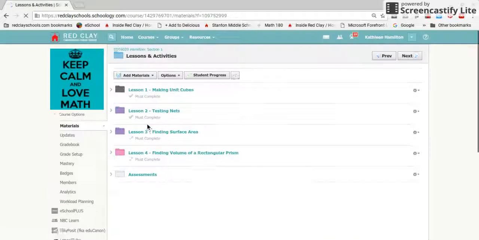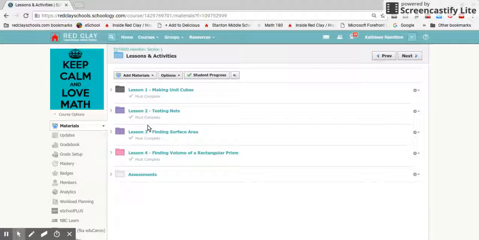Now onto the unit. This blue folder is my lessons and activities folder. It is divided into 4 lessons. The first lesson is making unit cubes. That's the basis of the volume. Lessons 2 and 3 have to do with testing nets and finding their surface area. They are both purple. And then the pink folder really starts exploring that idea of volume. My white folder at the bottom is where my assessments are.